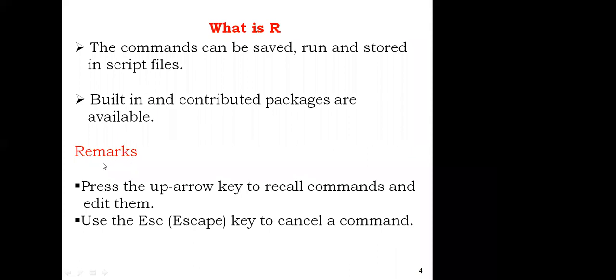Okay, so here remarks I have written. Press the up arrow key. So what is the up arrow key? This is left, right, top, and bottom. This type of arrows are present in our keyboard. This up arrow key we use to recall commands, and we can edit them. That means what?